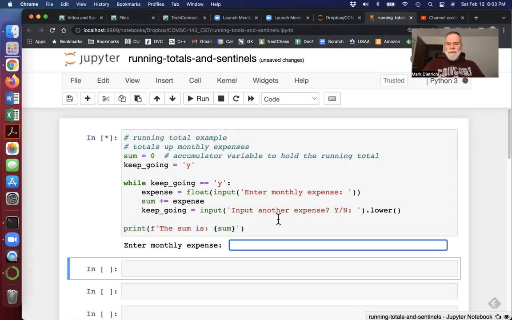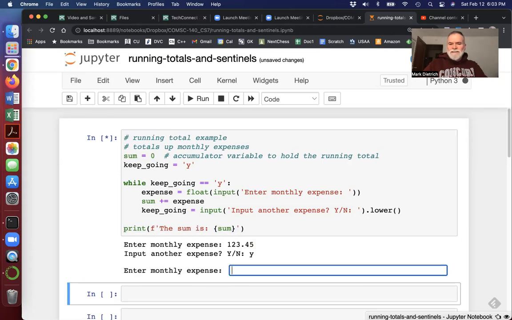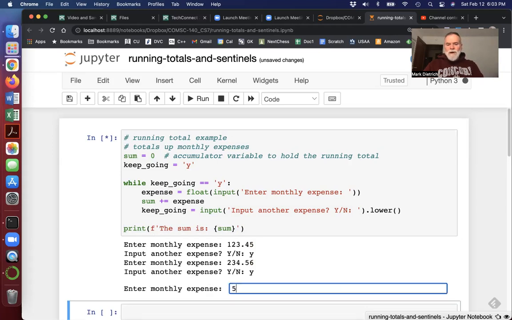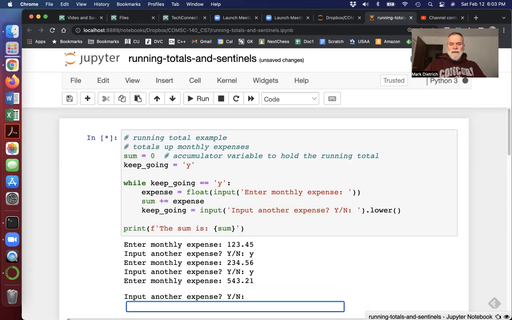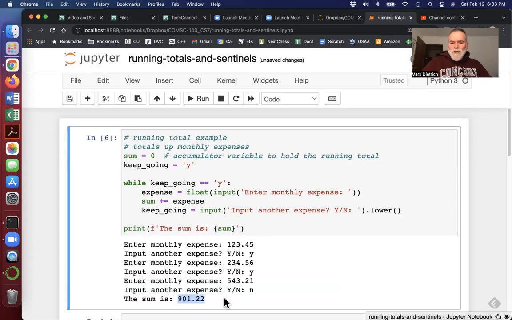I'm going to enter a monthly expense. And we're asked if we want to enter another one. I'll enter a lowercase y just to exercise the lower function. Here's another one. I'll enter another one. And how about one final one? I'll enter no here. And we do get the sum of 90122. Looking at those numbers, yep, that looks about right. But importantly, the functionality was intact. We kept going until the user indicated no, and then we just output the sum.